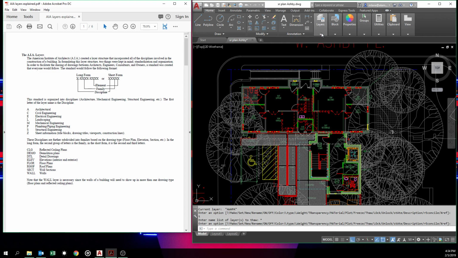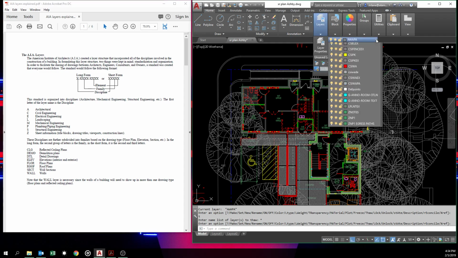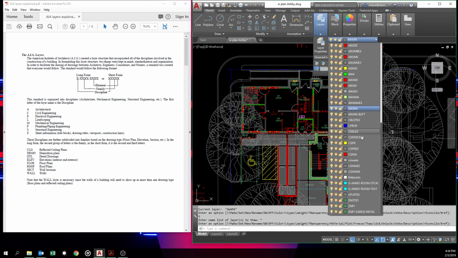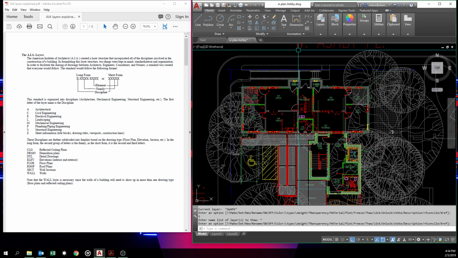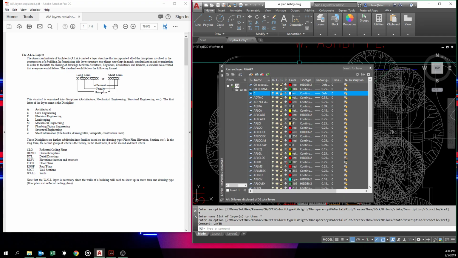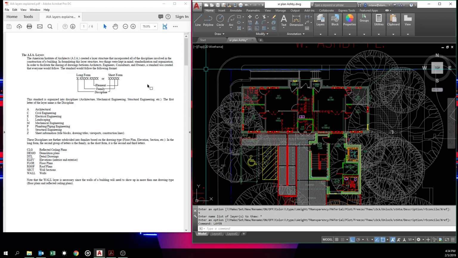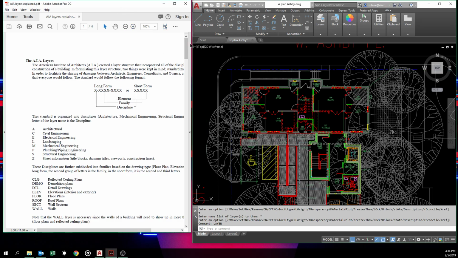If we go to the layers here, you'll notice there are a lot. If we bring up that layer dialog box we were using earlier with layer, we'll just drag it down. And you notice there's a lot of them. But let's talk about the AIA layer list to begin with. Let's bump this up a little larger.